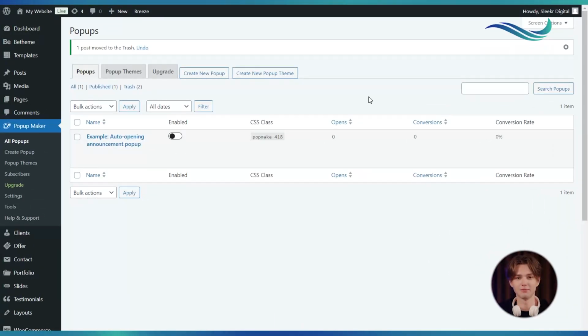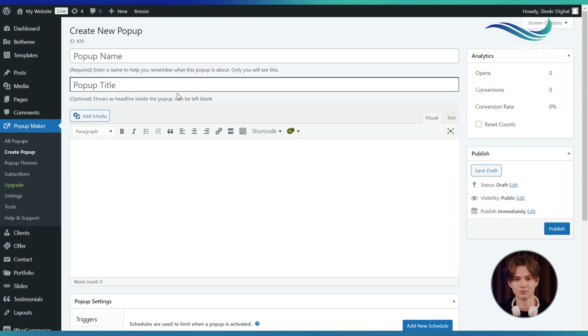First, go to the Pop-up Maker tab and click on Create New Pop-up. This will bring up the pop-up editor where you will begin setting up your new pop-up. Write the name for your pop-up here and the title for your pop-up. This title will display inside your pop-up.